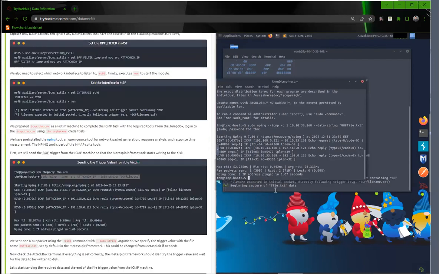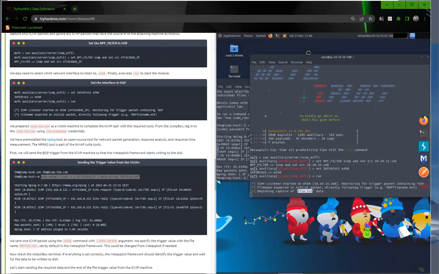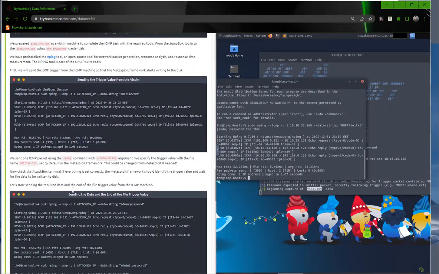All right, so let's see here. Did it capture anything? Because if this doesn't work, we'll just try something else. But it says beginning of capture file dot text. So it's seen the BOF and then it triggered and started collecting that file dot text. So it looks like this is working, and we'll try to make this even quicker because apparently my session is going to expire. So we'll just run through this.